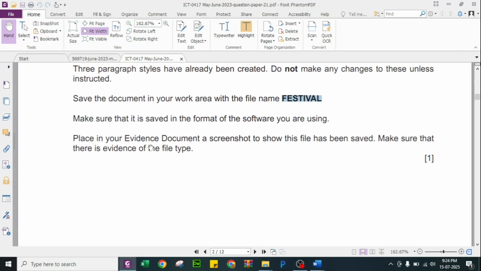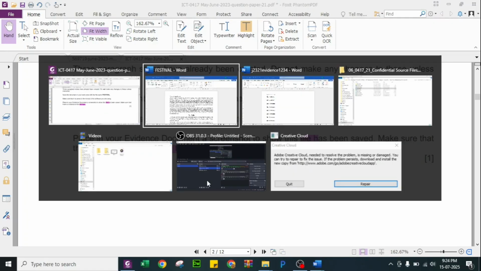Next they are saying, place in your evidence document a screenshot showing the file, means the file name, and make sure that there is an evidence of file type, means its extension. So they want us to show it whether you have saved it. How they will know? By using those screenshots. Okay.